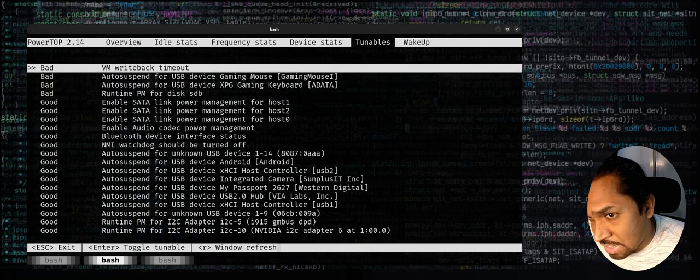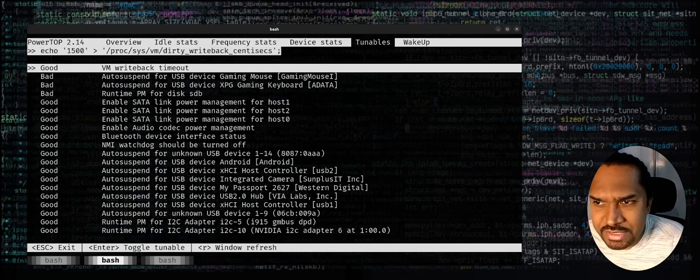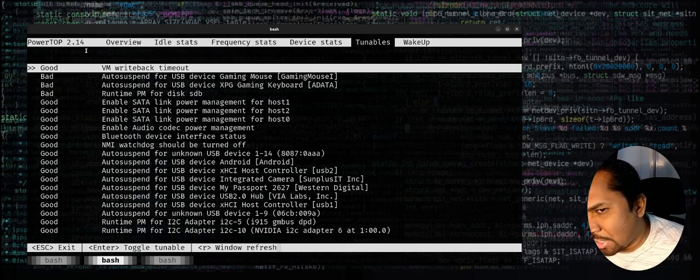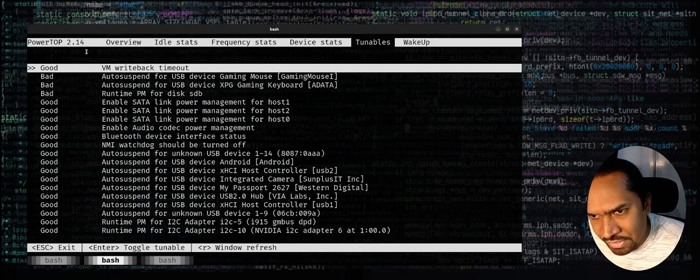For example, if I just press enter on that first section, VM write back timeout, you can see what happens. It actually shows what command it executed over here. It shows that the write back timeout is set to 1500 centiseconds. Maybe it was set to a lower value before. It increased the value this time, right? So that write operation is not too frequent, right?